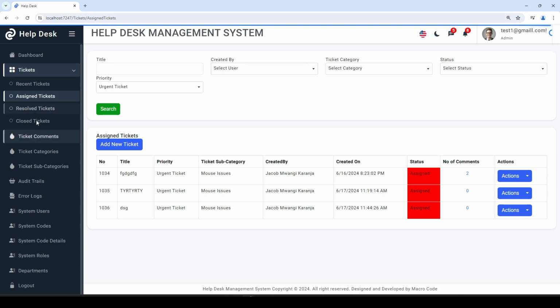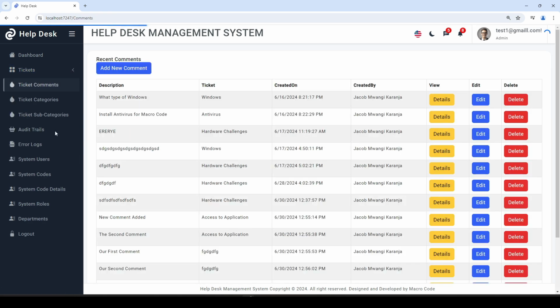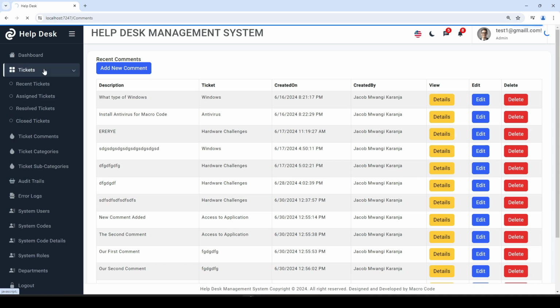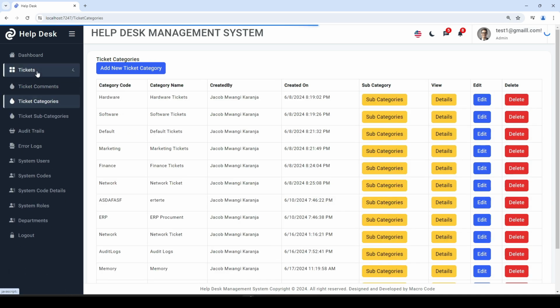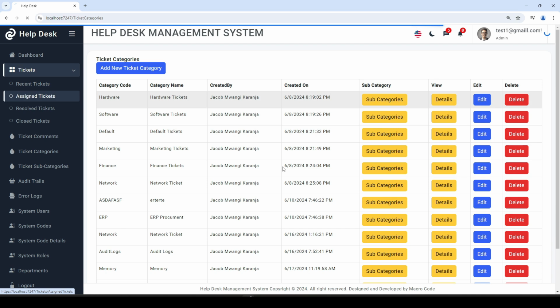So you can do the same to the other modules, for example, like the ticket comments. You can maybe search here based on the description, the ticket, the created on, or the created by. For example, on our tickets, you can actually search based on the person who created that particular ticket.